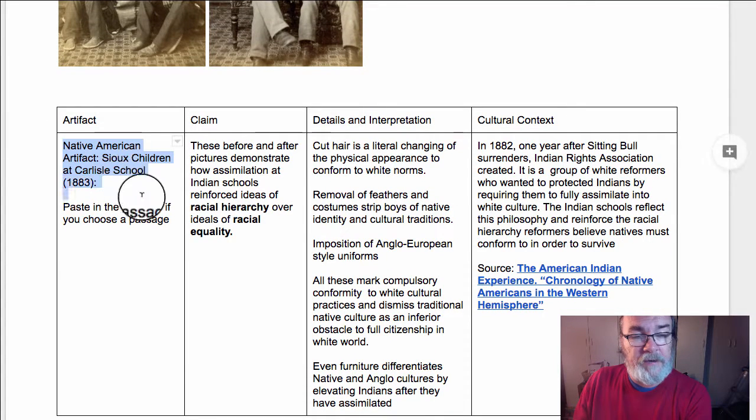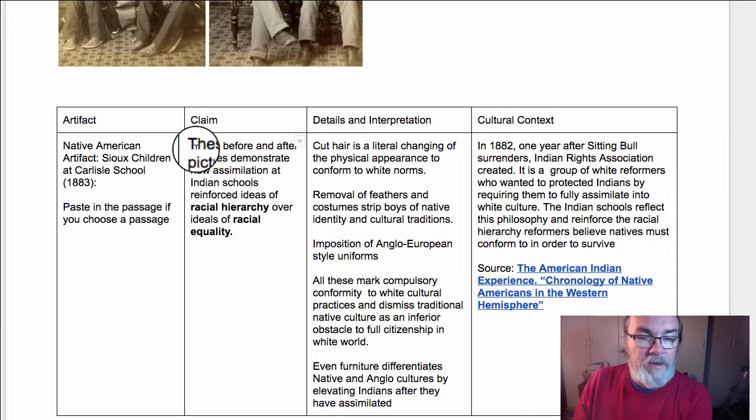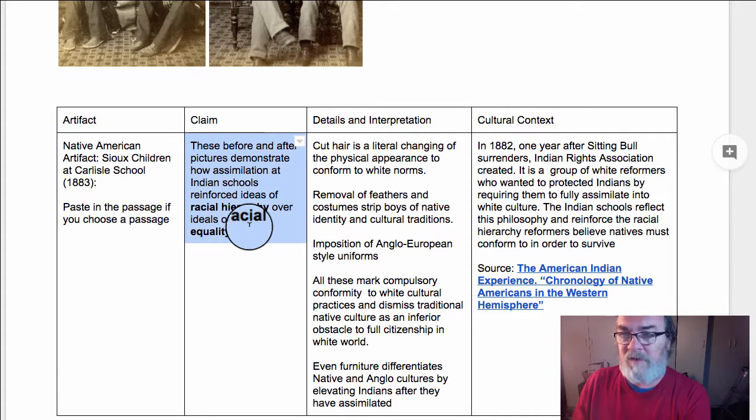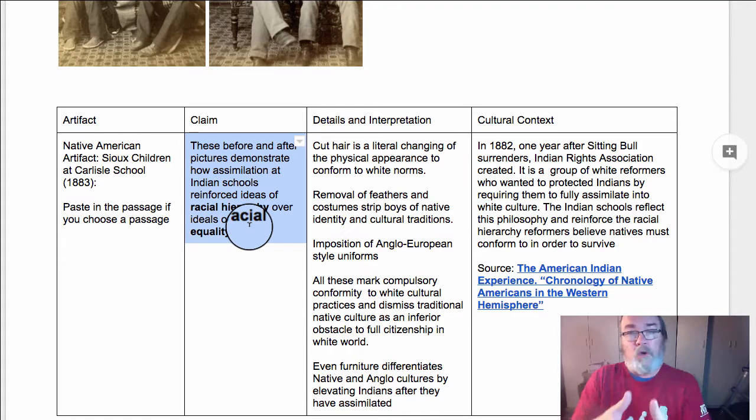So the first thing you need is detailed information about the artifact. What's it called? When was it created? Then you need a claim that places your artifact on the spectrum of the tension that the question you've chosen is about. Each of the questions for the paper are about a tension. And so just like you did in the street art project, just like you did in the oral midterm exam, you're going to create a claim that situates your artifact on that spectrum, on that tension in American culture.